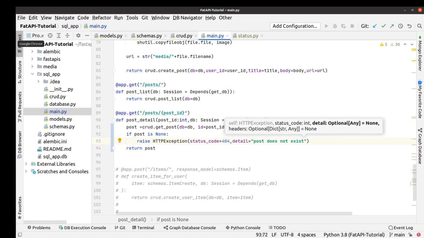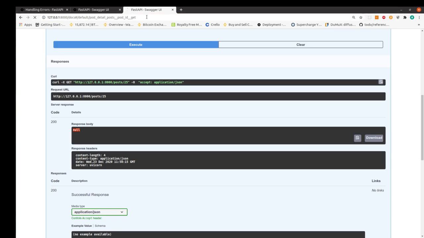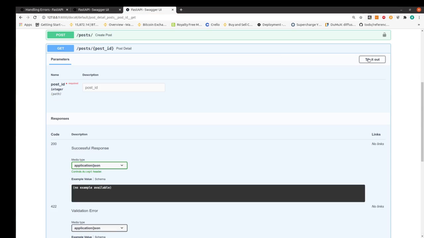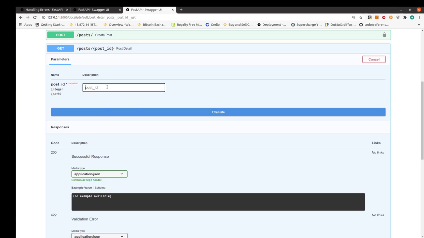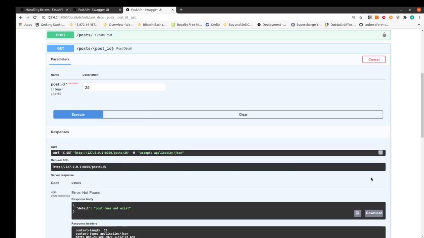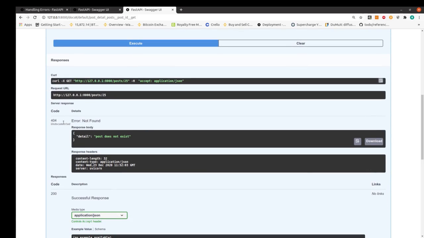Okay, let's try this API again. We enter 25 as the post ID and execute. Now we get a 404 status code and "post does not exist" as an error.